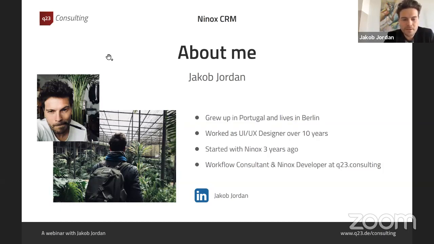As you can see on this image, where I'm exploring the jungle, I'm also exploring the jungle of Ninox. So it's a very cool tool for me to be creative and to build prototypes very quickly.